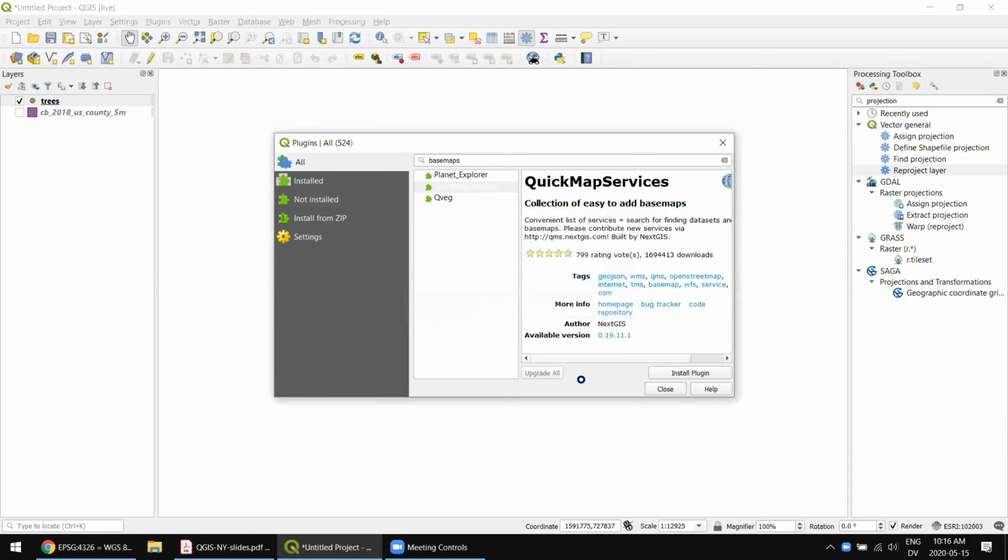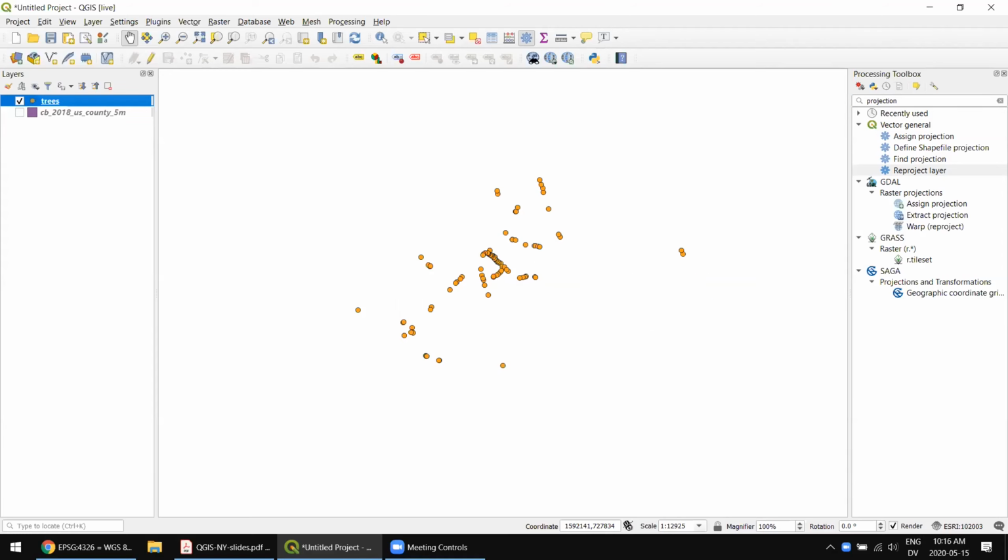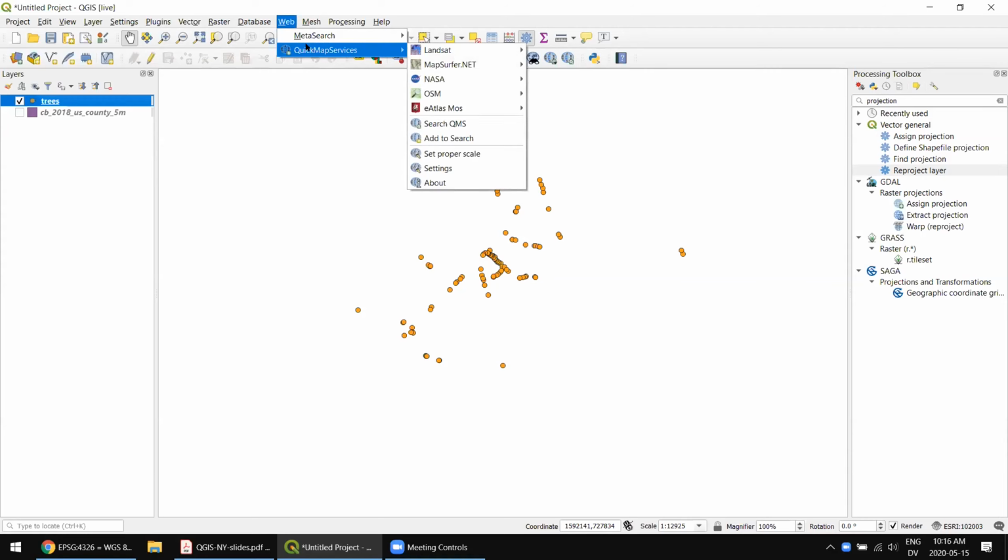And in just a moment here, it'll be done. Each plugin is a little bit different. Sometimes a tool is added to the toolbar. In this case, there is a web menu item now, Quick Map Services.